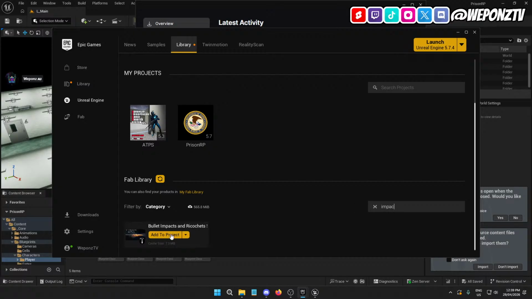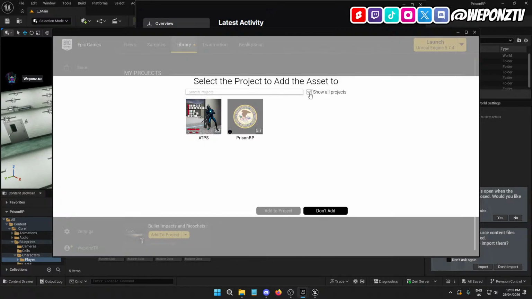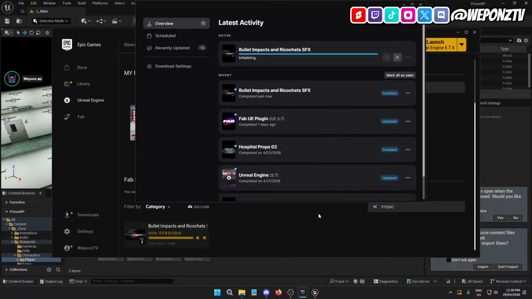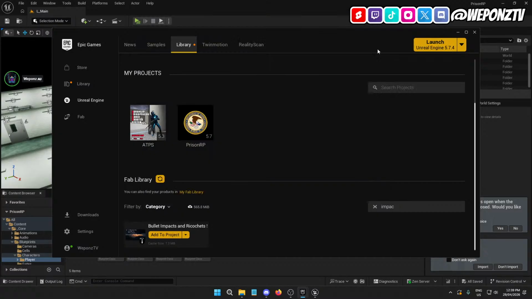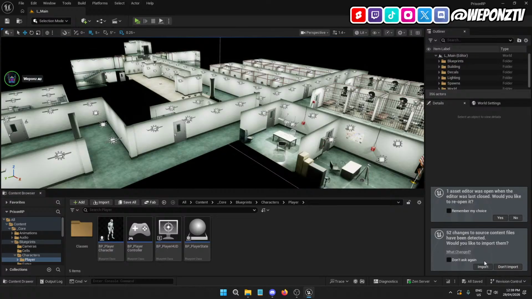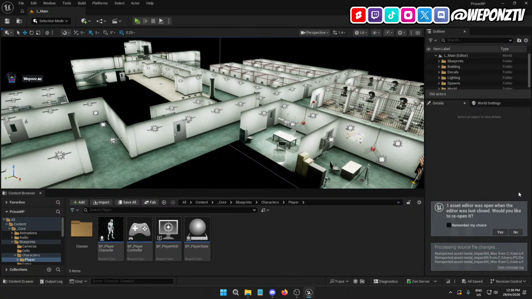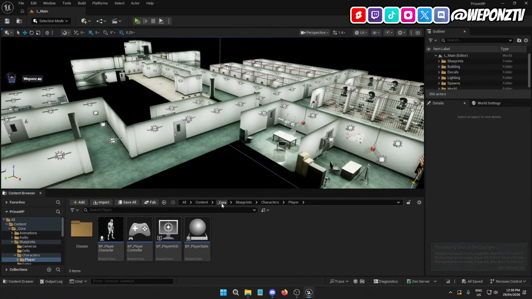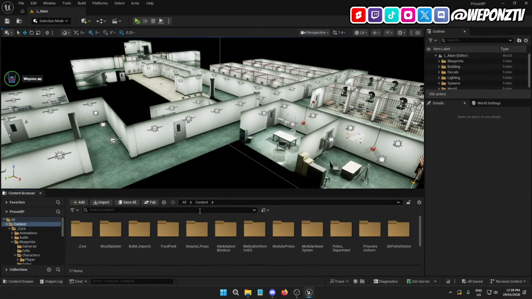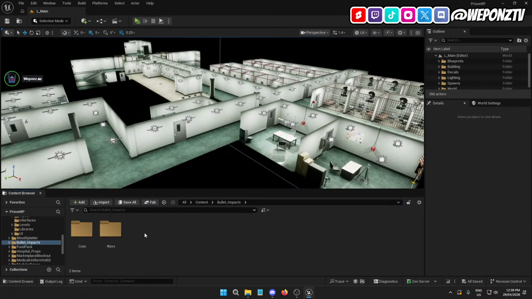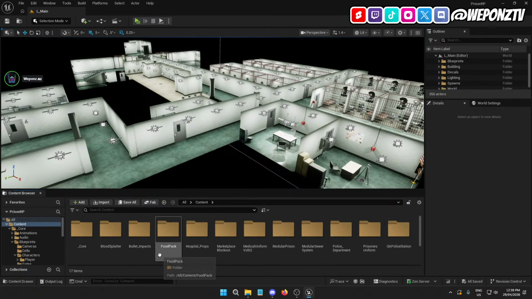Impact. Add to project. Yes, replace it. Okay, done. Good. Imports, yeah, whatever. Don't tell me this is gonna do that thing again. Okay. So what do we got? We got bullet impacts. Beautiful, it's only sounds.